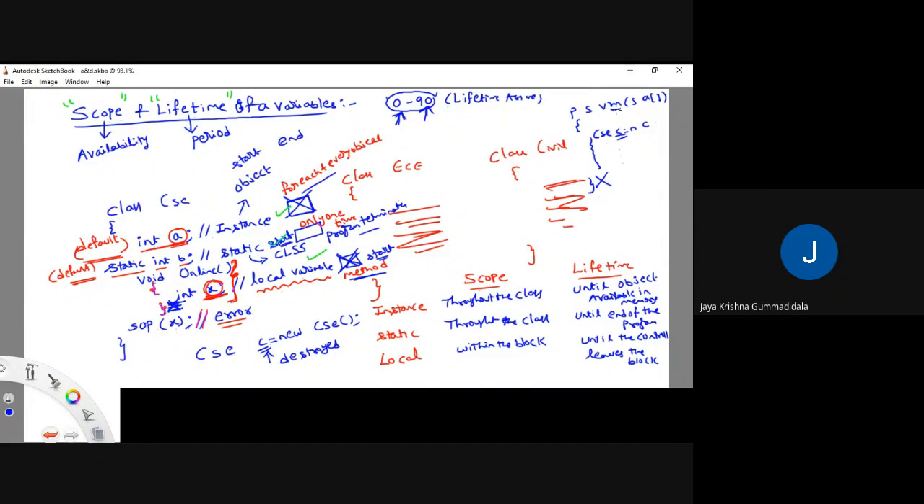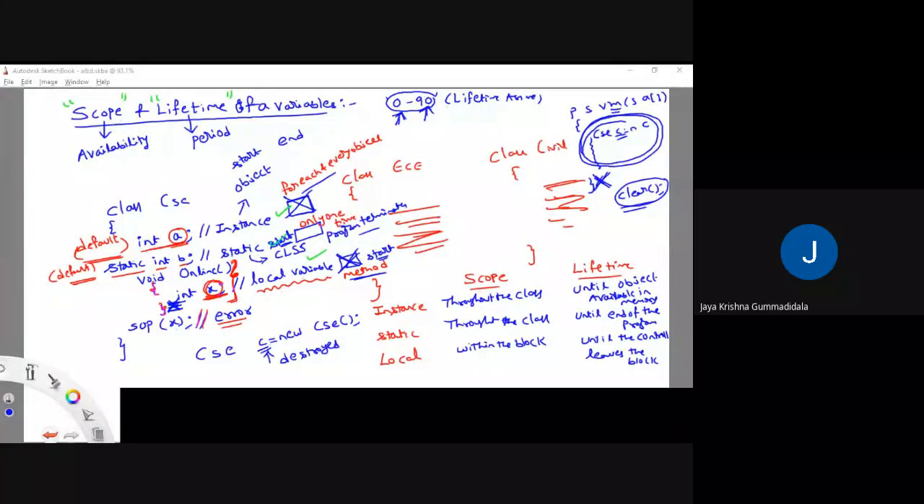If you define something in methods, we call those local. Those are all going to be destroyed once the method exits. So whenever this method exits, automatically the created variables or objects are all destroyed. Who takes the responsibility? The garbage collector takes care of that. Or else we have a clear method. If you write a clear method explicitly, it will also deallocate that memory.